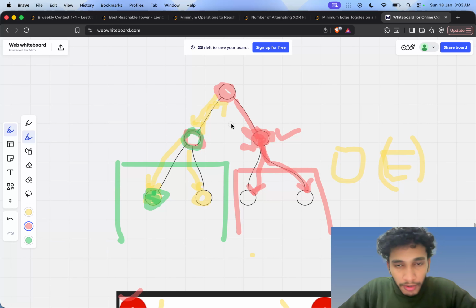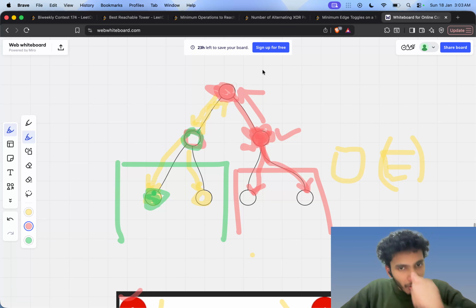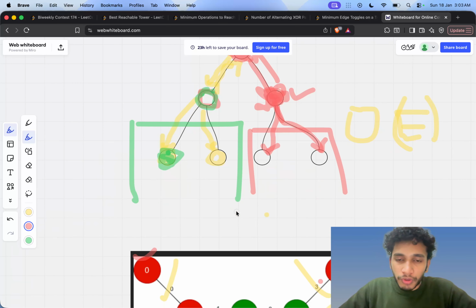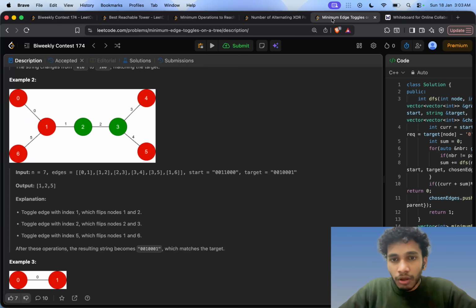Now if the color of this new leaf after removing these two leaves matches, then no new operation needs to be applied. If it does not match, one operation needs to be applied here. So one operation will be applied on this node as well as the root node. All right, so this is the DFS logic that we have. Let's move to the implementation part now.